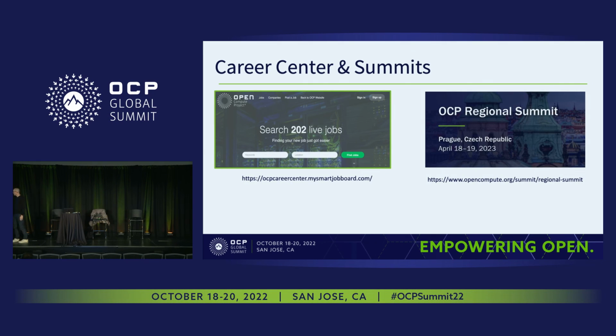Lastly, Career Center. We now have a Career Center on our homepage. It's in the upper right. It's free. You can post jobs there. You can search for jobs.